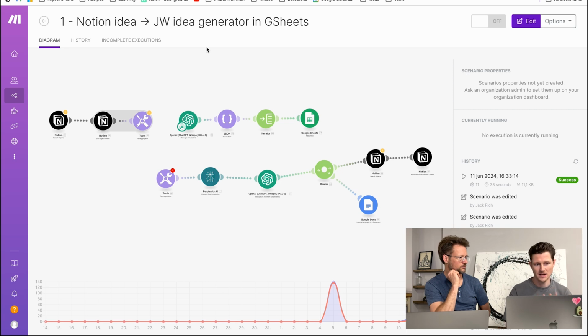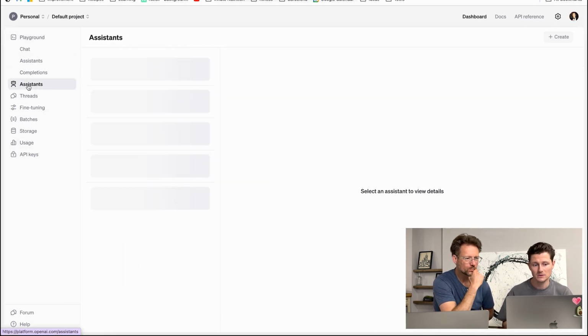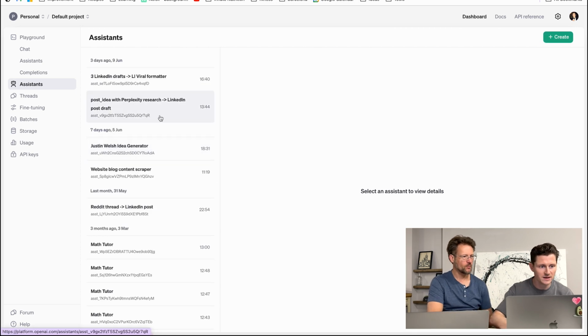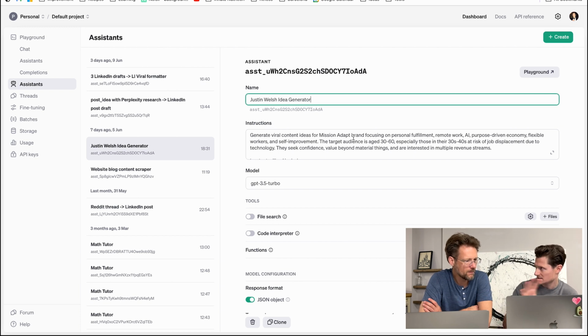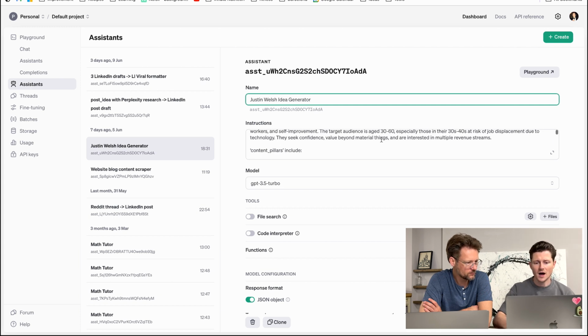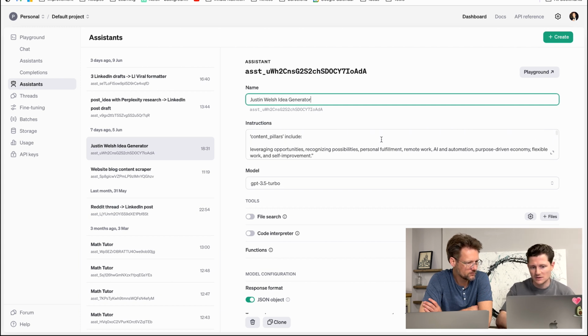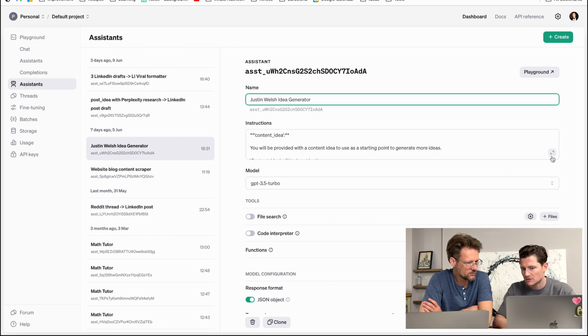This one is an idea in Notion through a custom GPT that I built, in my assistants, my Justin Welsh idea generator. I took Justin Welsh's idea generator concept, where he has one piece of content and he can make it into 30 days' worth of content. I tweaked it slightly, and we can jump into the exact prompts if you want to at some point. But here are the content pillars to include.